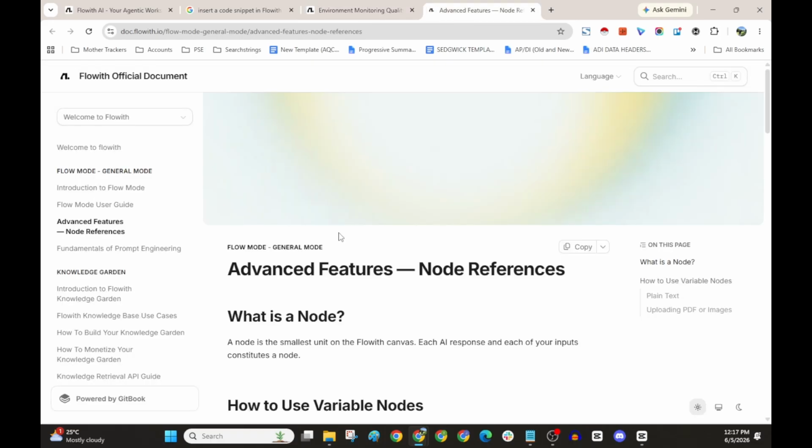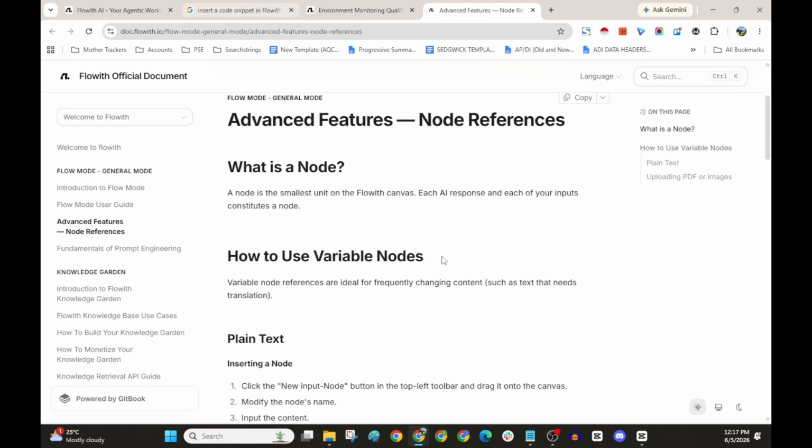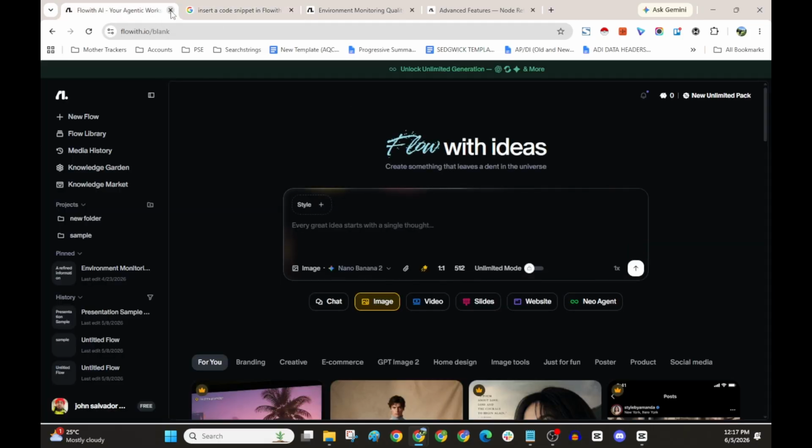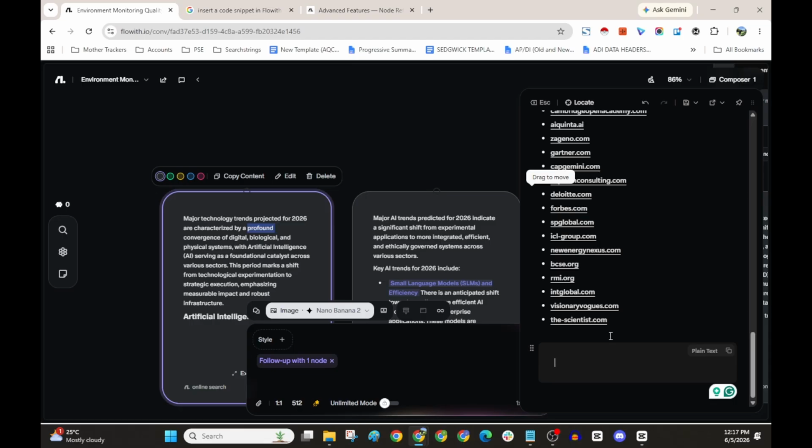Now, click out of the editing window or hit the preview button. The workspace will instantly transform your raw text into a beautiful, isolated code card completed with syntax highlighting and a quick copy button. So that's it. That's how to insert a code snippet in Flowith.io.